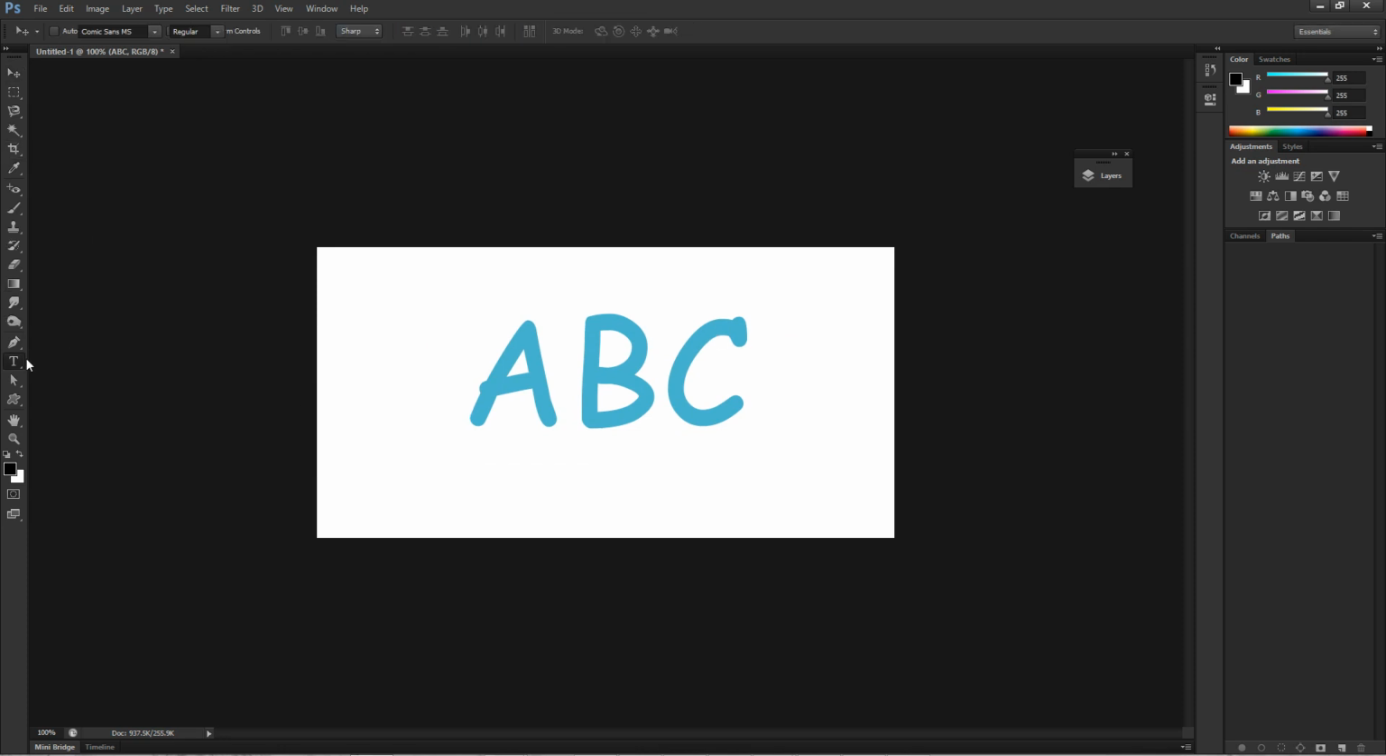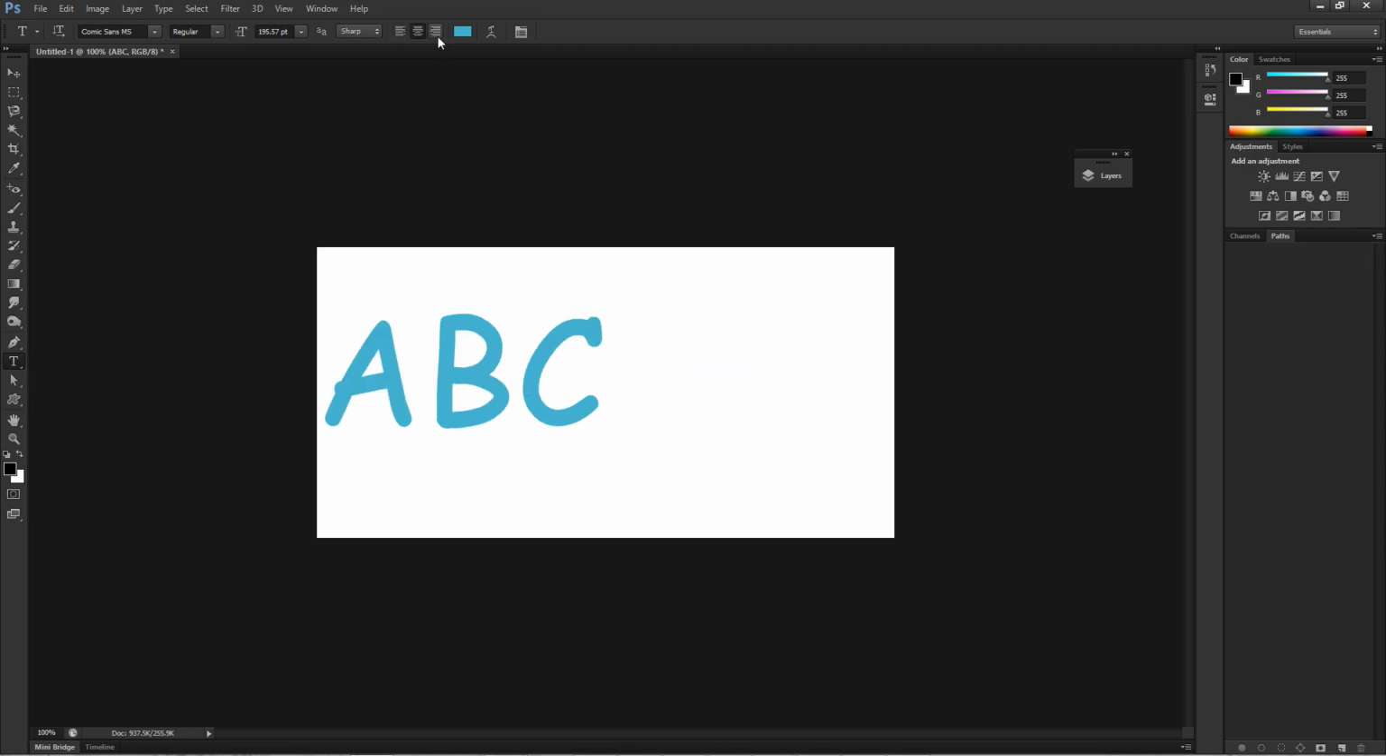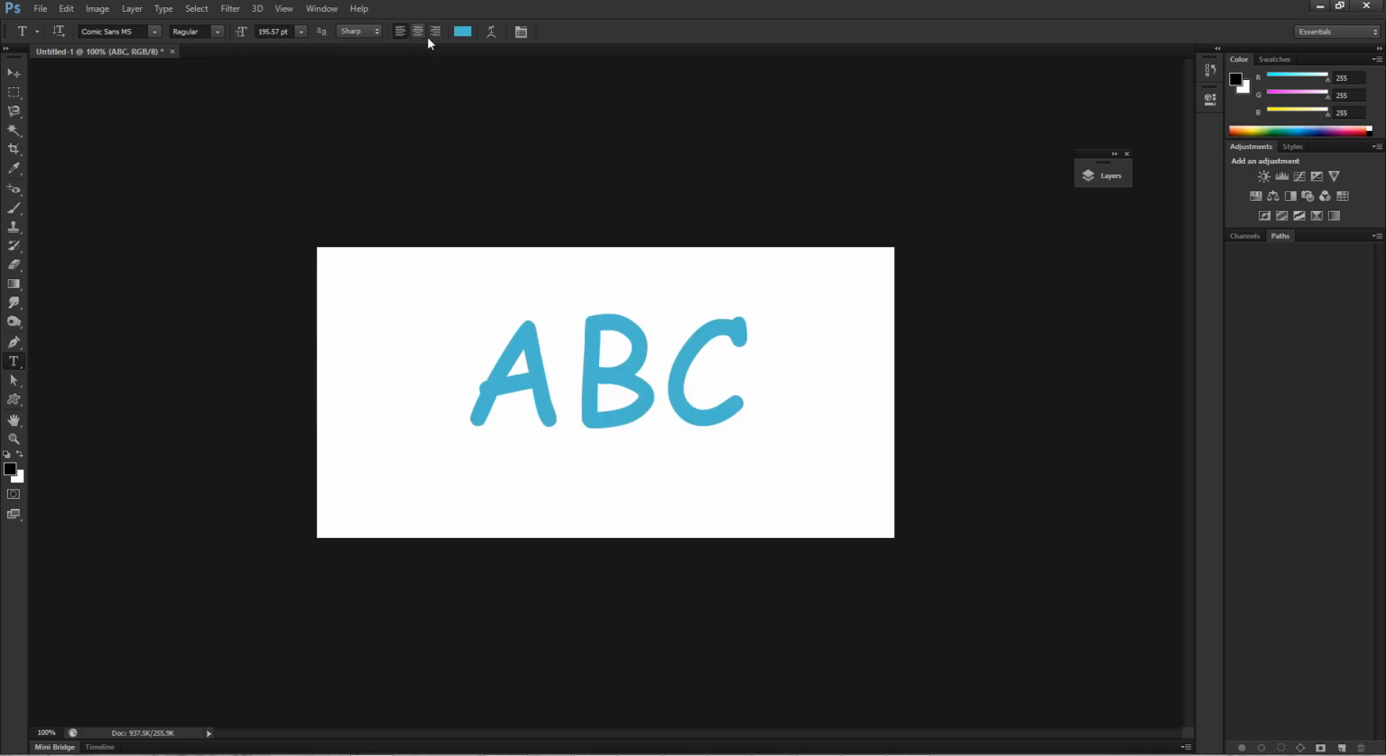Back to the type tool. Always when you want to modify the text, you always need to be in the type tool environment. And on the option menu bar, you can see that I can also change if I want centered, left adjustment, right adjustment, and also change the color here. Here I have this tool, the warp tool. In this section I have a list of preset warped text effects.